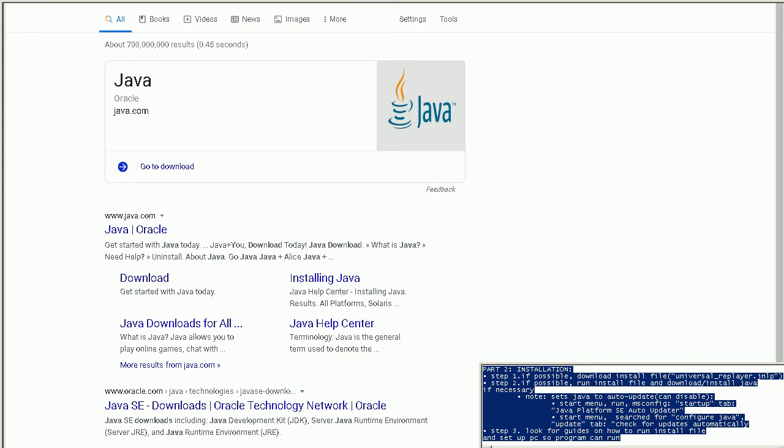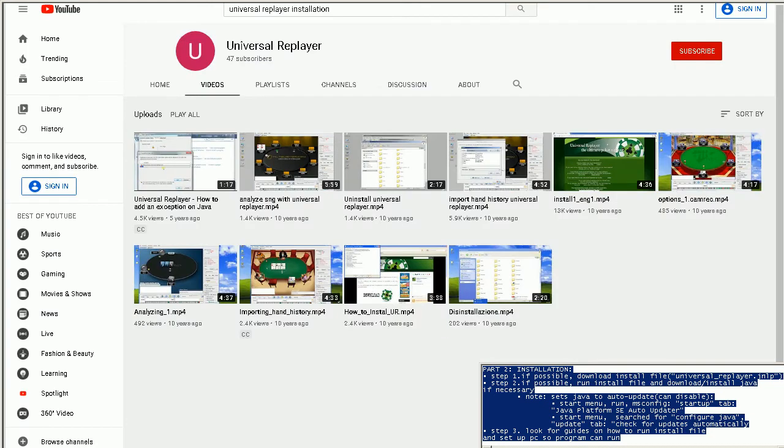Step 2. If possible, run the install file and download and install Java if it says you need to. Use a search engine, search for download Java, and figure it out from there. Step 3. See if you can find a good guide on how to install it and set up your computer so the program can be run. Try a search engine or a video website.